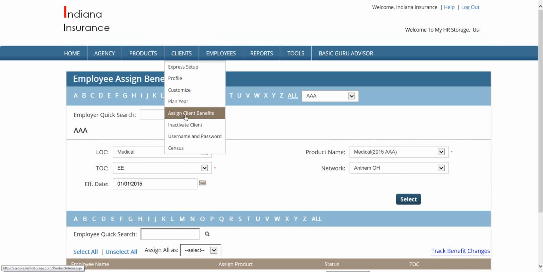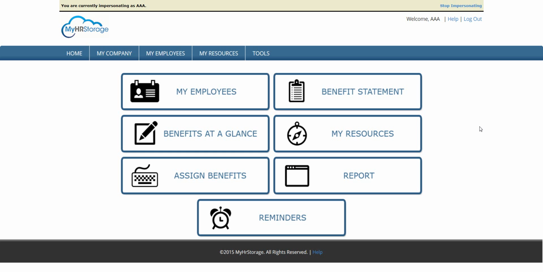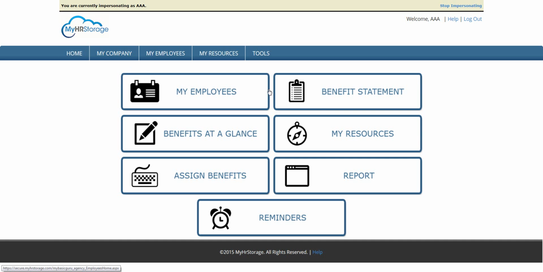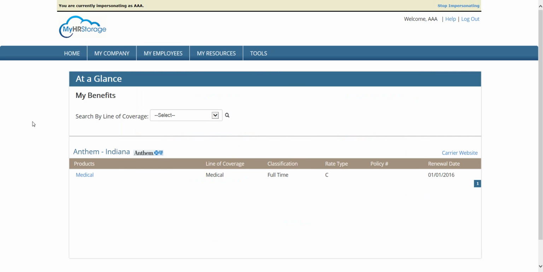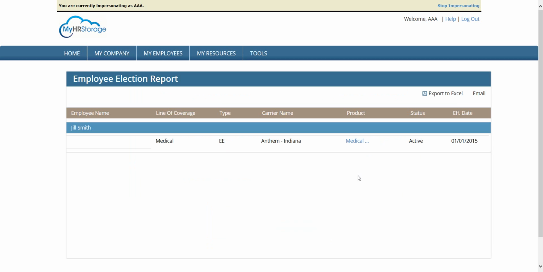The agent can come over to clients, username and password, go out to AAA, click on our impersonate feature, and we can go out and see the benefit portal that we just created for AAA. Now, if we'd taken the time to load in their logo, it would appear there. The employer has the ability to click on any of these tabs. If they want to look at My Employees, there's Jill. If they want to go out and look at her benefits at a glance that are assigned to one or more employees, we can go out and see that information. If benefits were assigned to the employees, you go out and run the employee election report, and it would show here if we assign those benefits.